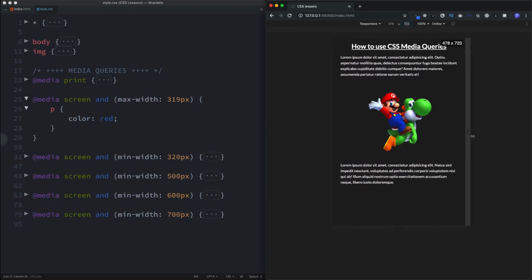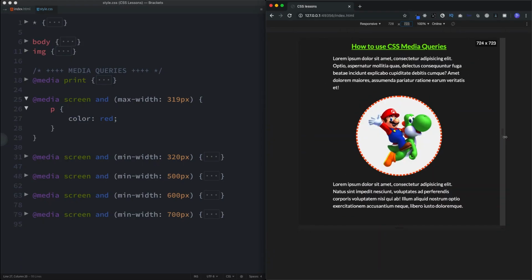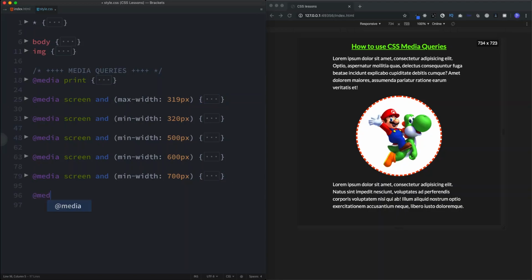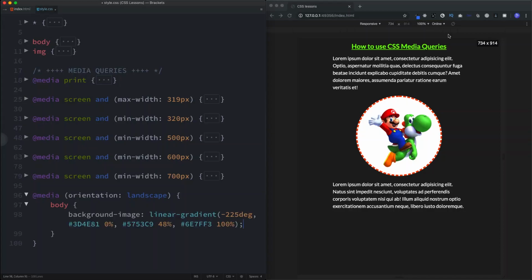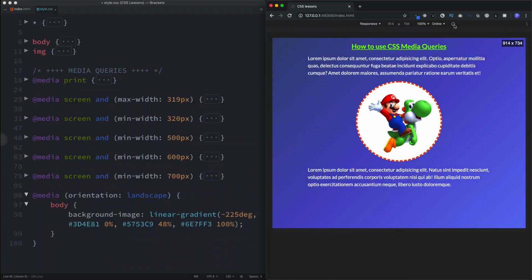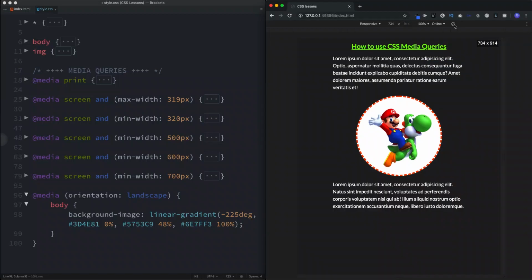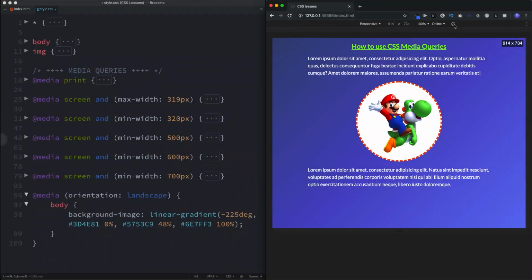Now you can also target the orientation of the screen. So down here, let's say at media, and then in brackets, you can say orientation, and it's currently in portrait. So let's change this to landscape. And when the screen is in landscape mode, we want to change the background color to a gradient. So let's just drop that in. Okay, and now if we switch to landscape, you'll see that cool gradient background kicking in there. And again, that's all been styled with media queries.